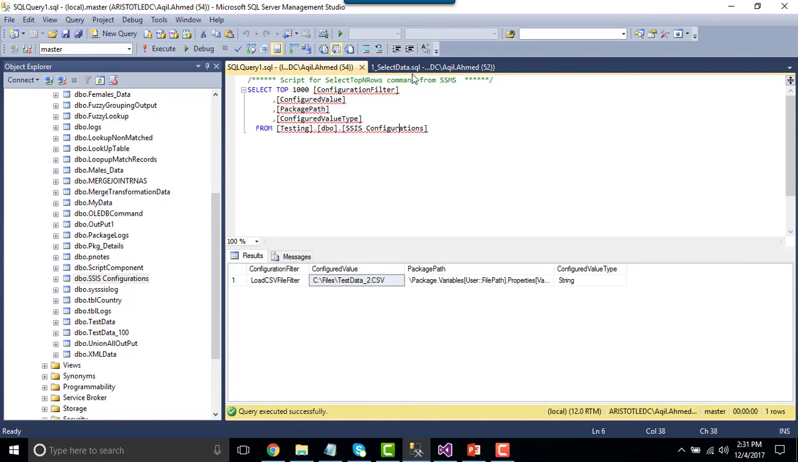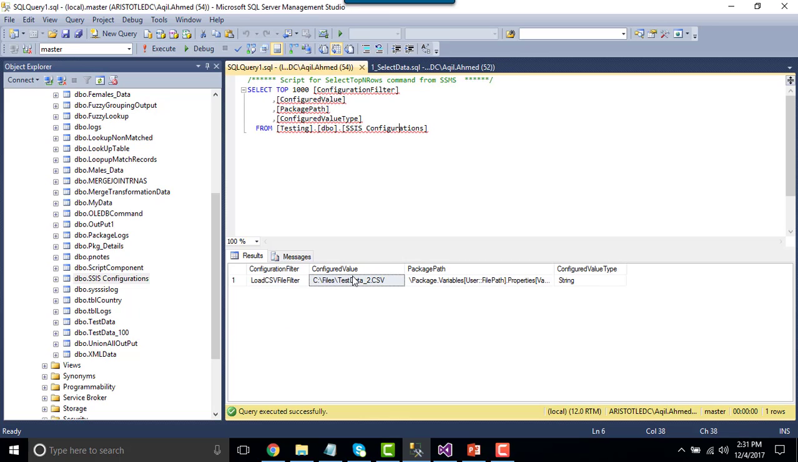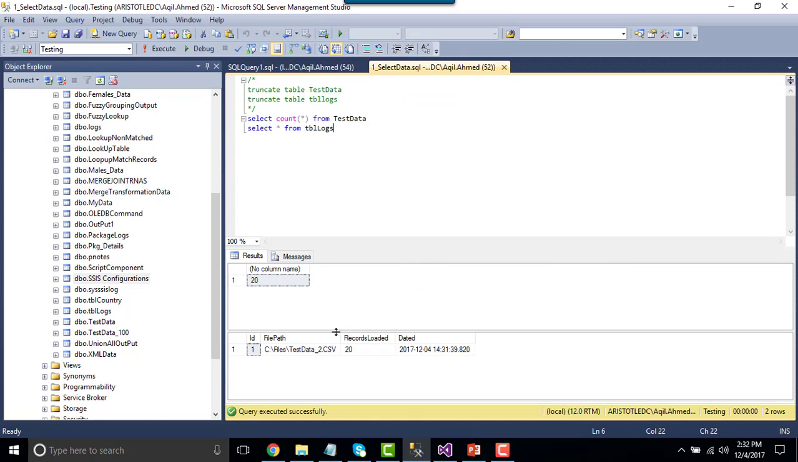Let me go back to SQL Server, and if I rerun this particular select query, you can see that initially in the first run it loaded testdata_1. However, as the value in the configuration table has been changed to testdata_2, it has loaded the second file testdata_2, and it has loaded 20 records. So guys, this is how the SQL Server configurations actually work.